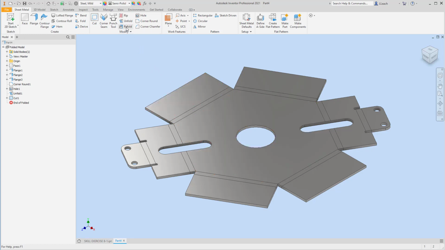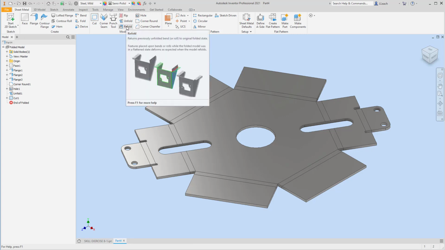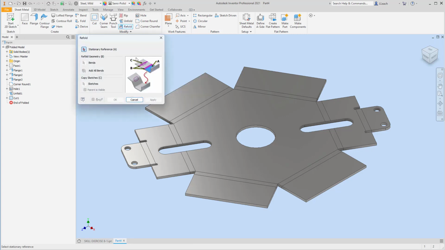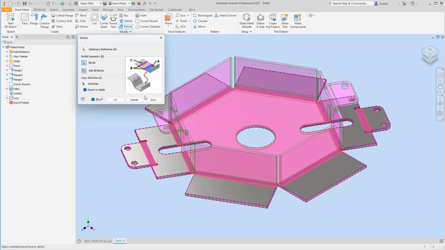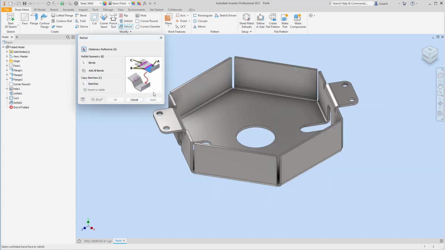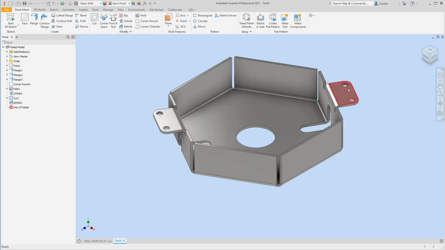So I'm going to go back to where you see the refold option here. I'm going to refold it. Again, it's going to ask me for my stationary reference. So I'm going to click my stationary reference. It's going to be this big inside plane here. And then I want to click on, again, add all bends. And then hit apply. And that kind of folds it back for us nice and neat.